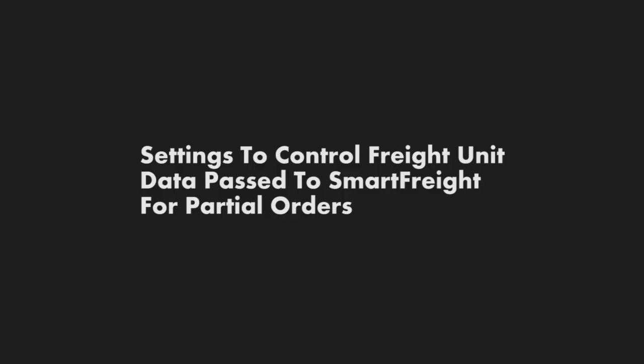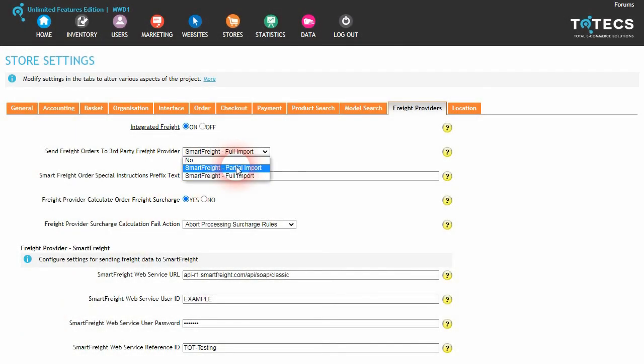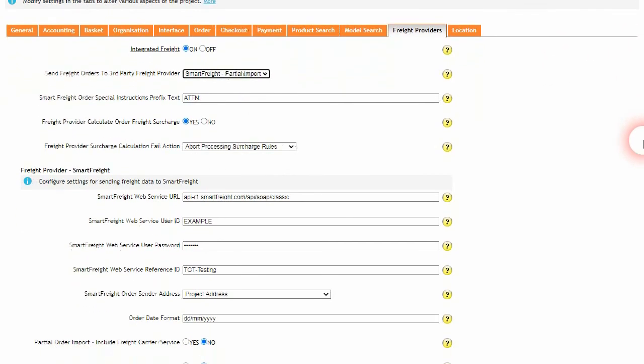Another improvement we made to the TOTECS platform is that when orders are being submitted across to SmartFreight as partial orders, and that means orders that have not had the freight carrier determined yet, we can pass additional information on those orders to the SmartFreight software, which reduces the amount of keying work that needs to be done by the warehousing staff who are determining which carrier needs to be selected. So if this option, send freight carriers to third-party freight providers, is set to partial imports, when the orders get submitted, they need to go through further work.